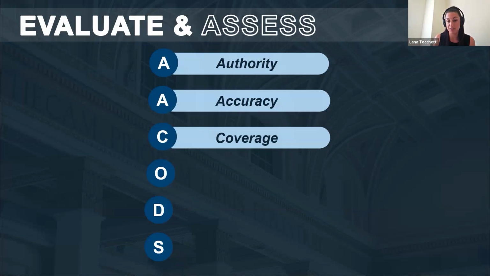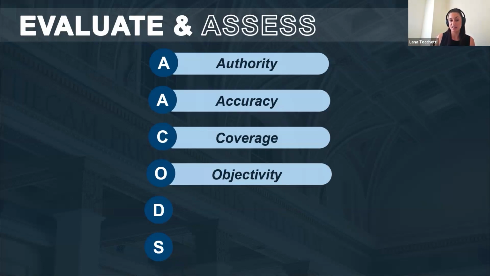Coverage, are there any limitations to the coverage? Have they stated that there are limitations or not? Objectivity is about bias. It's important to identify bias, especially if it hasn't been acknowledged in the work. You always want to be wary of bias. An opinion, even if it's an expert opinion, it's still an opinion, so there can be bias in there.